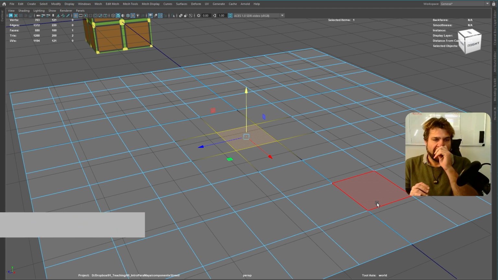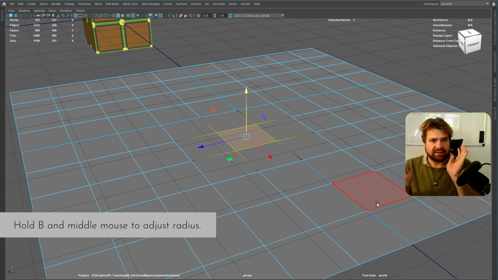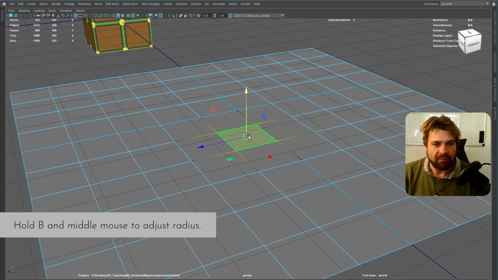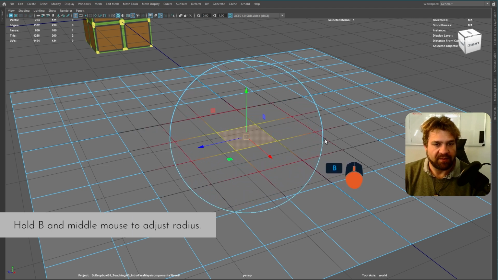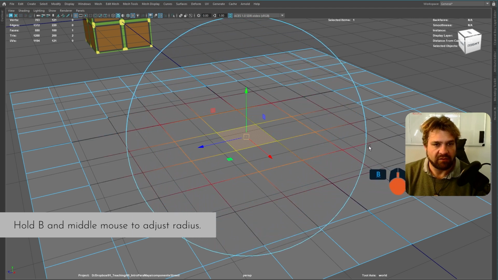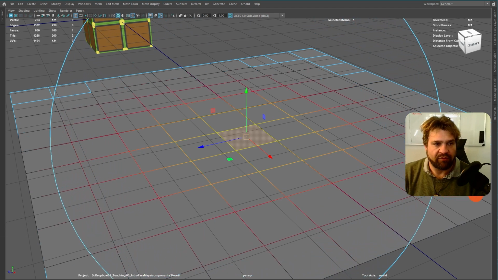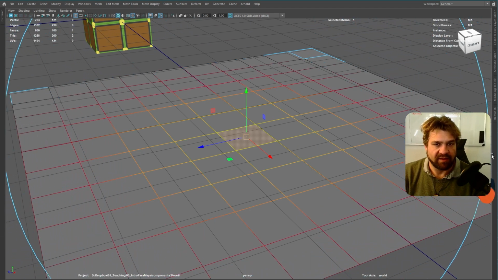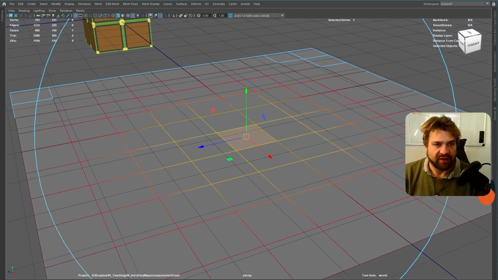So in order to adjust that radius, you can hold down B and middle mouse, and then you get this wheel, essentially this sphere that grows as you move your mouse further. And then everything becomes red around it. I'm going to make it pretty big, but not too big, because black means it almost does not affect it.